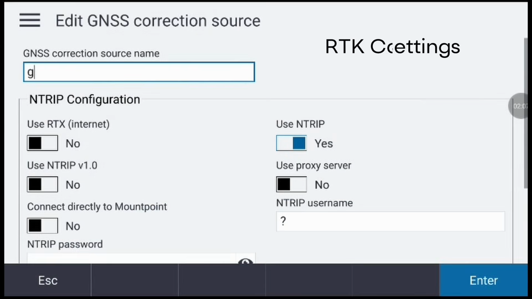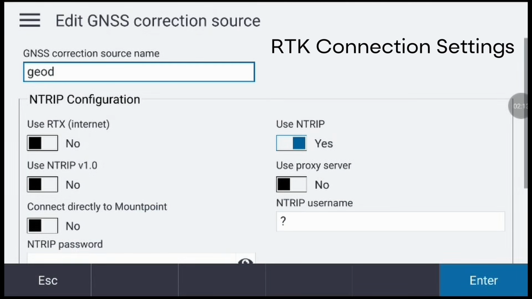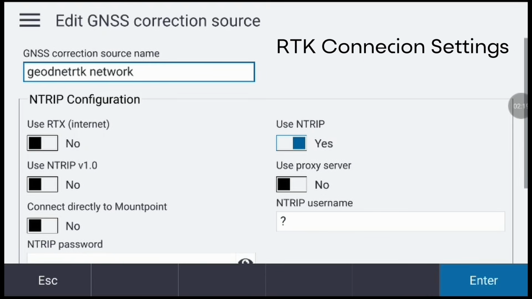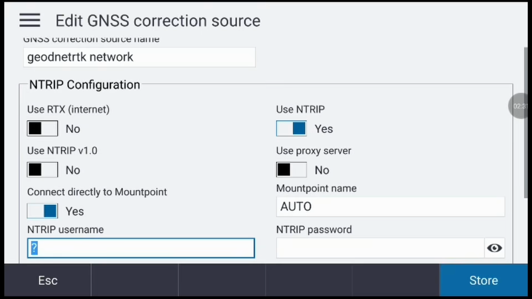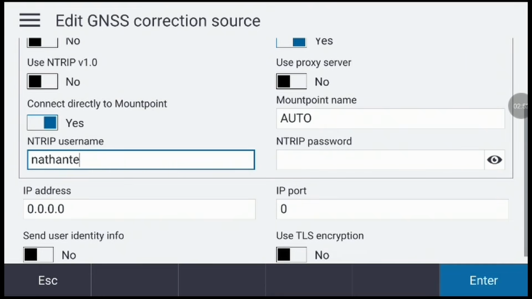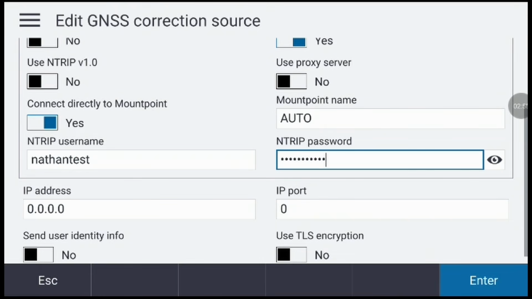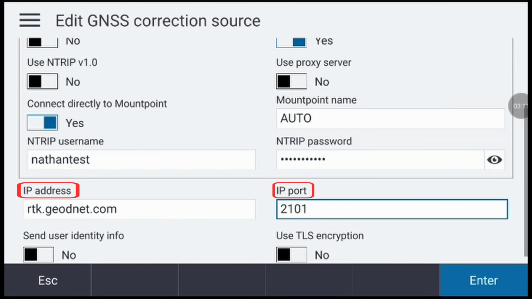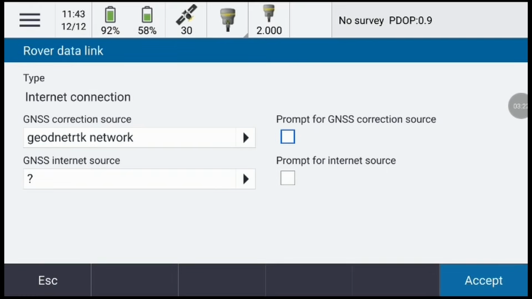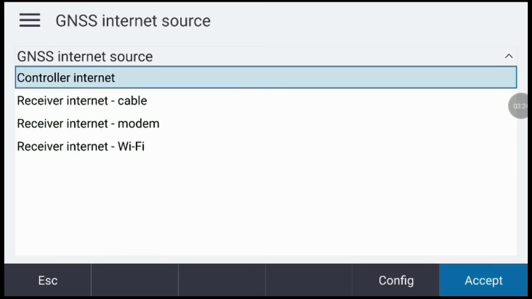This screen shows the RTK connection settings that your clients will enter into their GNSS equipment or software. When the mount point is set to auto, the system automatically selects the best available connection data based on the user's location. Clients connect using the server address rtk.geodnet.com and port 2101. With these settings, users can connect to the GEODNET network immediately, without manual configuration.